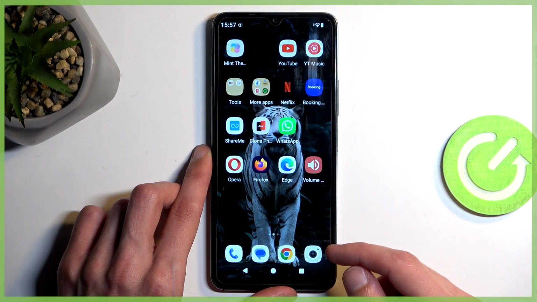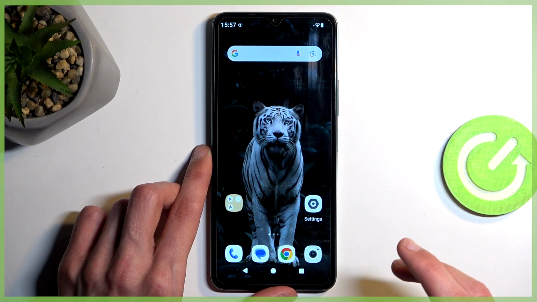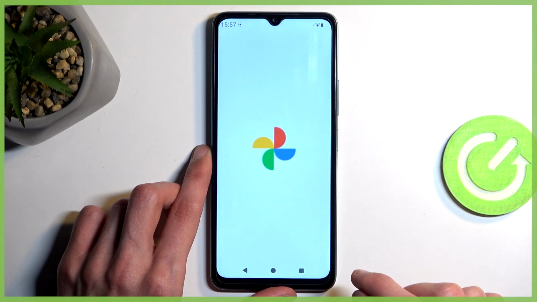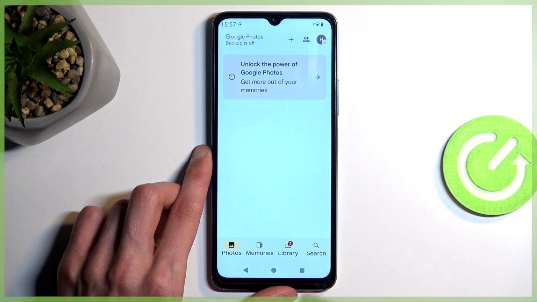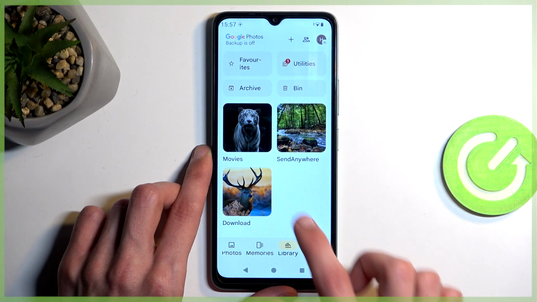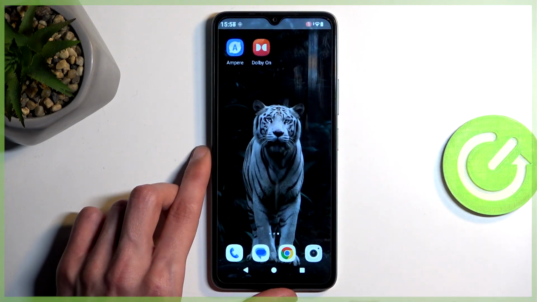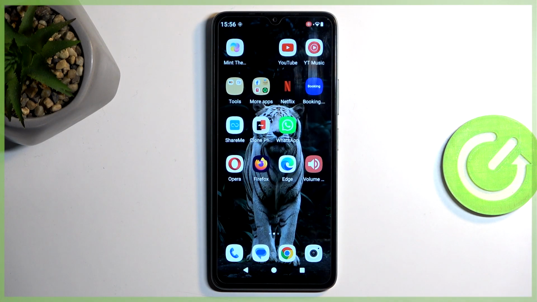Once you stop the recording, it will automatically get saved to your gallery application. Oh, we have it right here, Photos. And in here we can navigate to Library and Movies. That's where the screen recordings will be saved to. And once we start playing it back, you will see something very interesting where Netflix just gives you nothing.